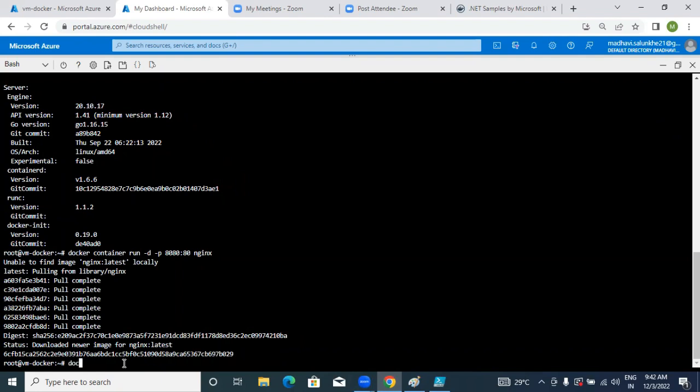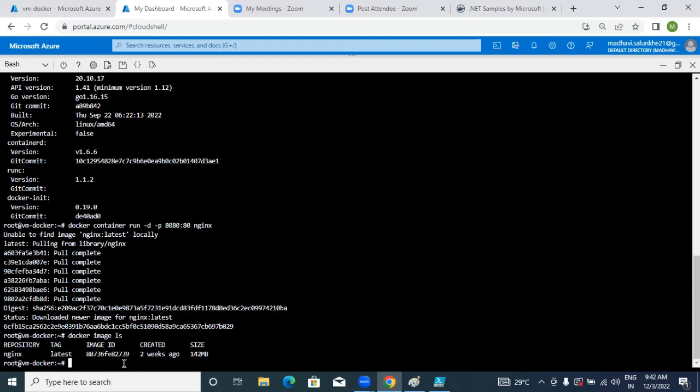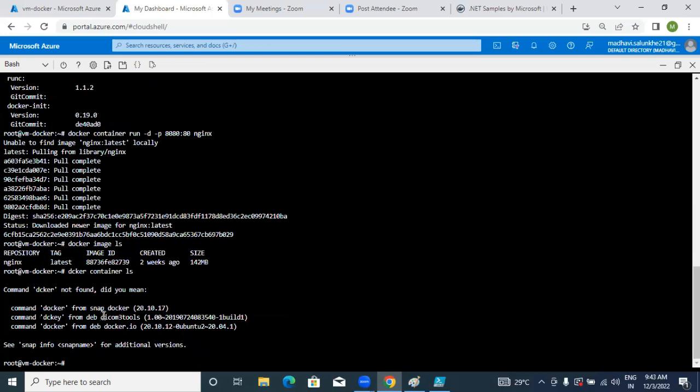You can search for docker image ls. You will get this image. Now this image is pulled into my virtual machine. Now, if I say docker container ls, see here, where is that? Okay, the command is wrong.